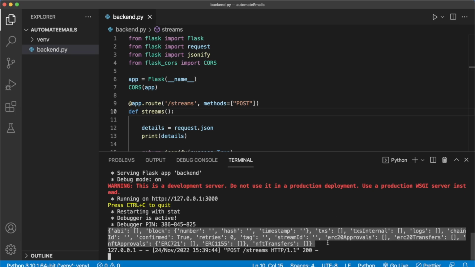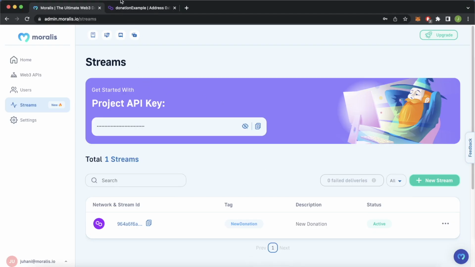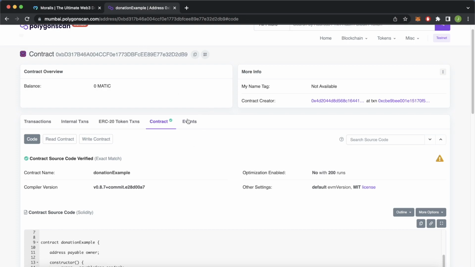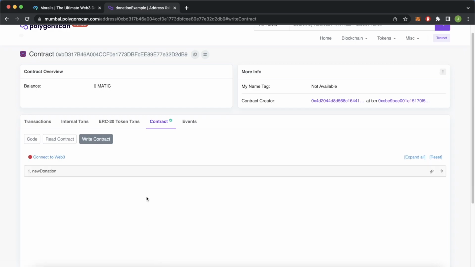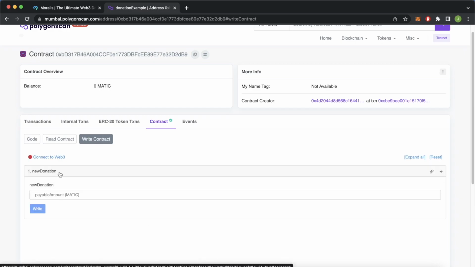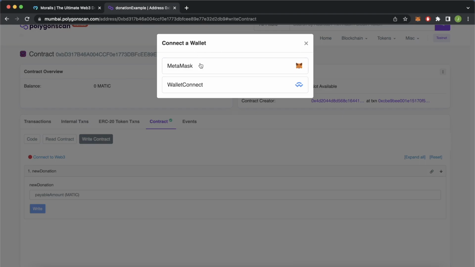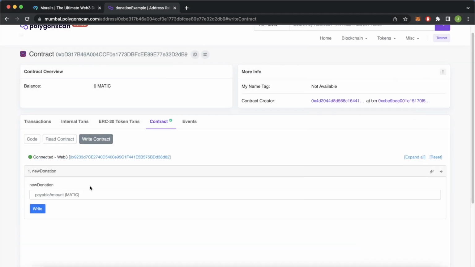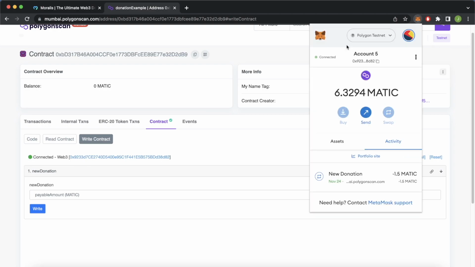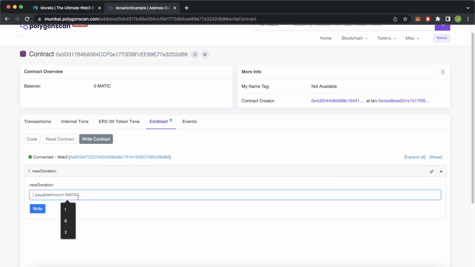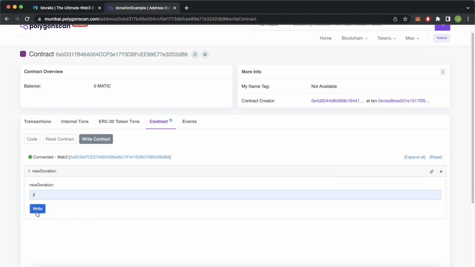Of course, now all the fields are empty because this was just a test, but now we can go ahead and test this out initially by going back to Google Chrome, and we have our Polygon Mumbai scan open over here. We can jump over here in the contract tab to write the contract where we have this new donation function over here. Let's make sure we connect to Web3 with our MetaMask account over here. And it connects us to our account 0x9, which is our account 5, I believe, where we have 6 Matic.